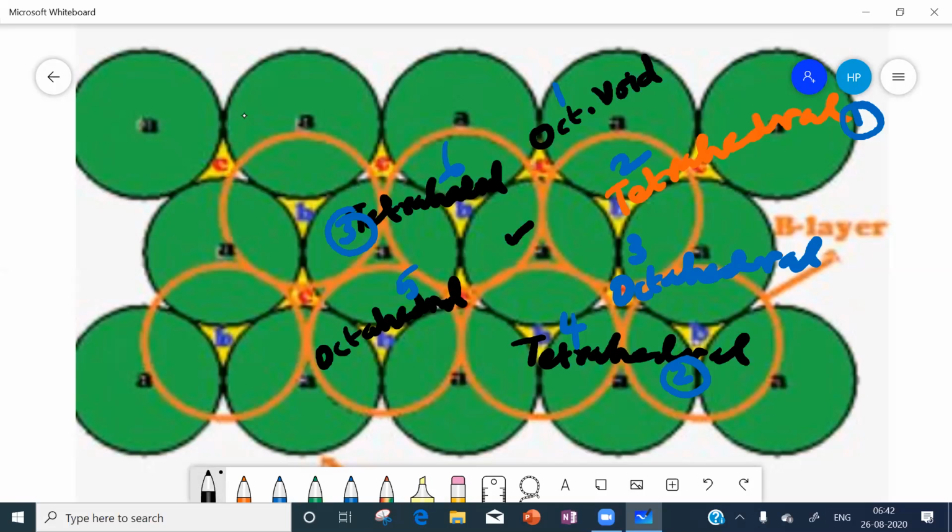So this tick-marked green color ball is in contact with how many tetrahedral voids? Your answer is correct, 4. This green color ball is in contact with 4 tetrahedral voids. Now think and say: this green ball is in contact with its above layer, the orange layer. Due to that, this green ball has 3 octahedral voids and 4 tetrahedral voids, that you said, that is correct.